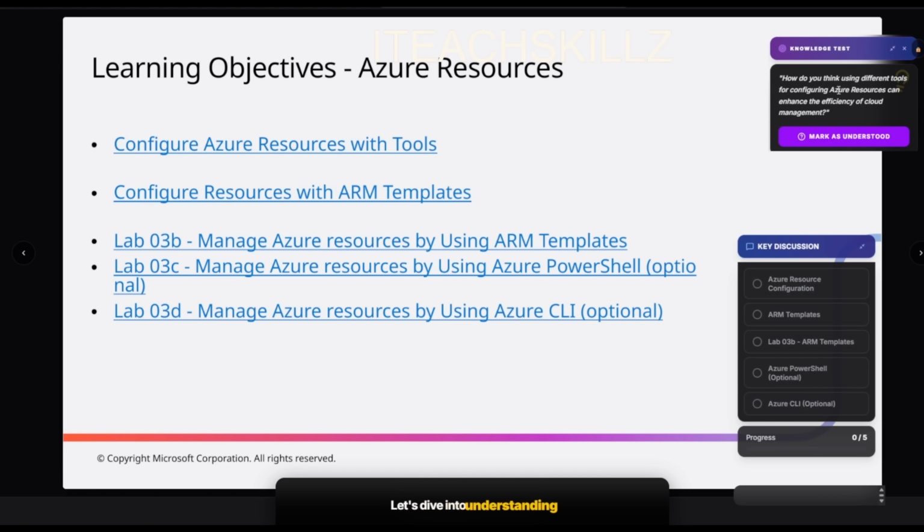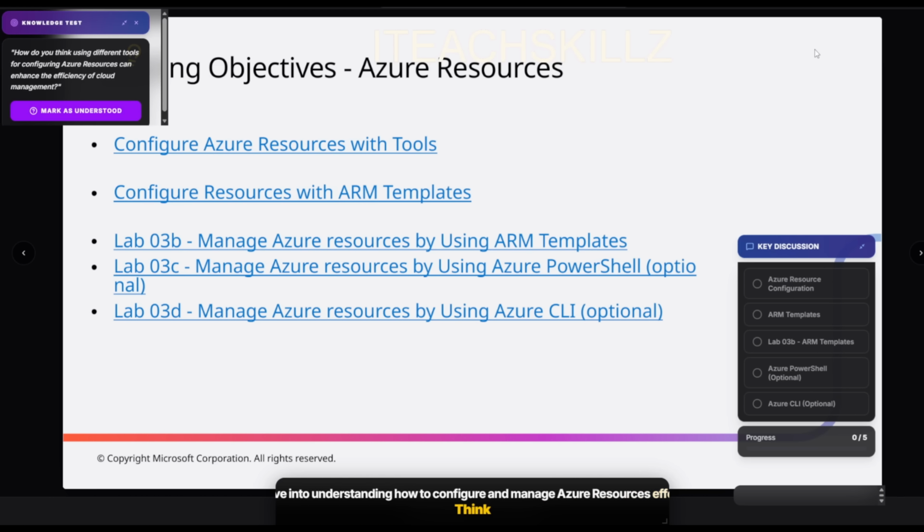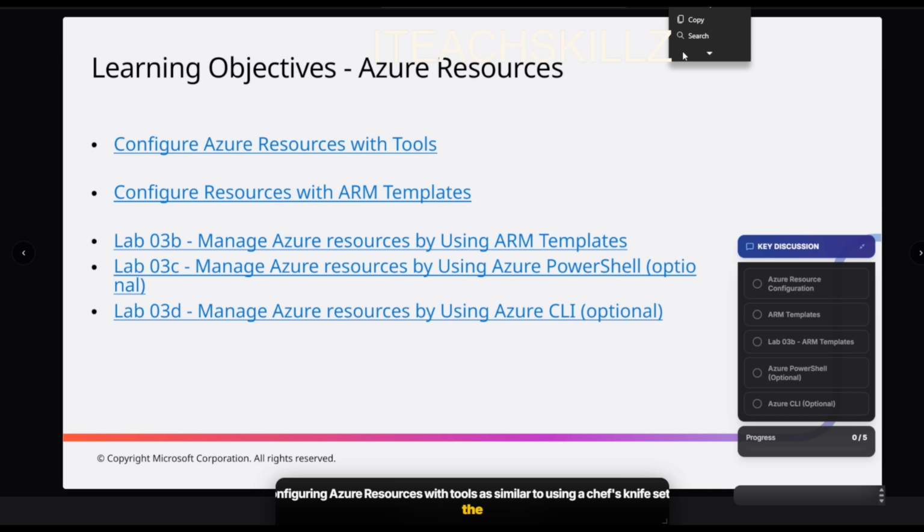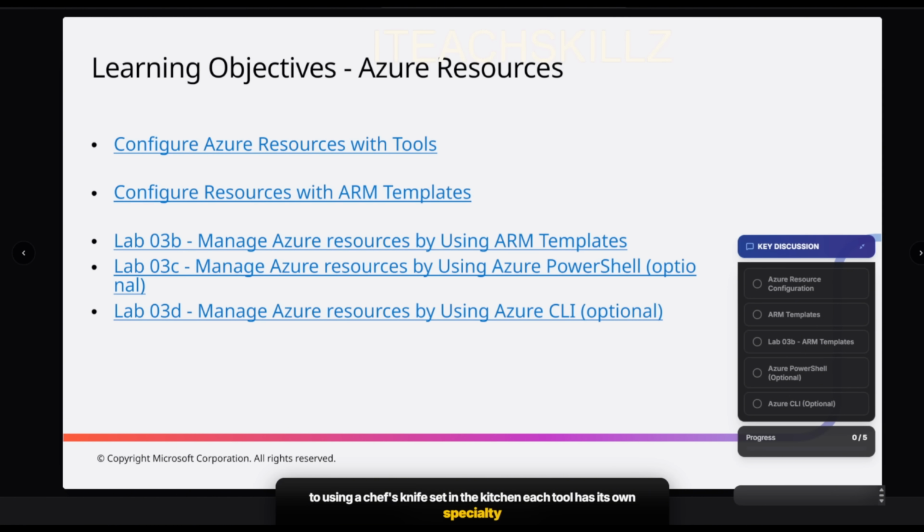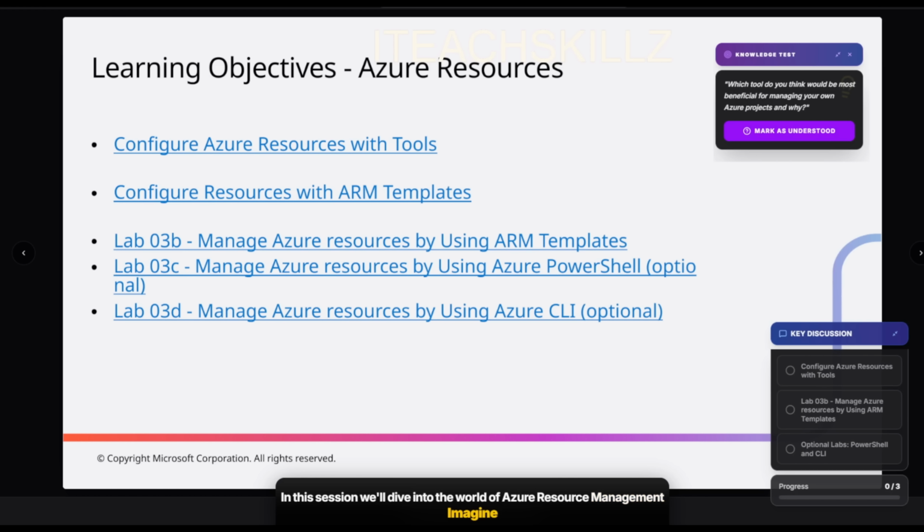Let's dive into understanding how to configure and manage Azure resources effectively. Think of configuring Azure resources with tools as similar to using a chef's knife set in the kitchen. Each tool has its own specialty for different tasks. Imagine you're a conductor orchestrating various instruments. That's how you configure and manage Azure resources with different tools.